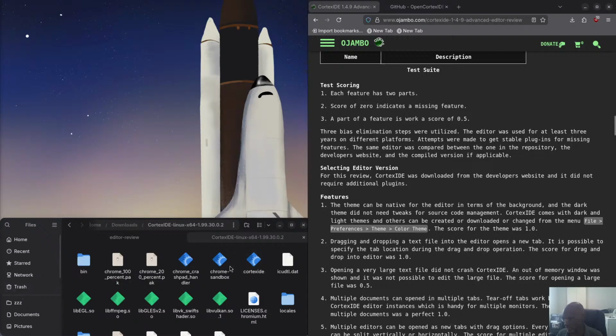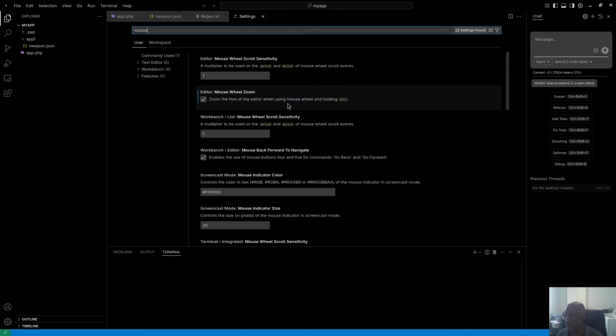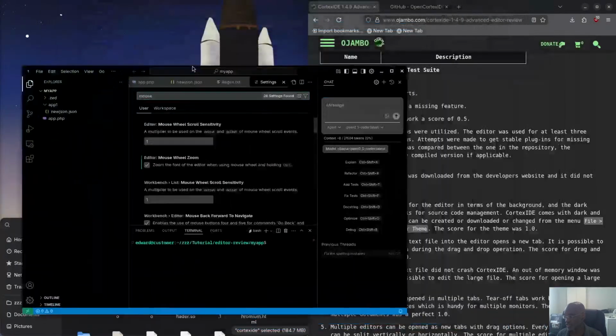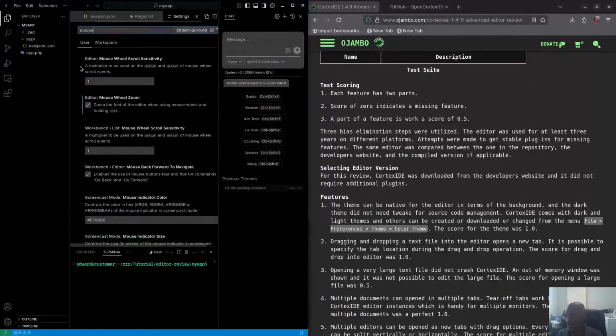All right, so let's get started. All I'll do is, you see here this CortexIDE for Linux. It was 199.30. I think this is the version of the VS Code. So let's open it up. I just double click the binary file, and boom, it's open. You see how quickly it opened up? It opened up very quickly.